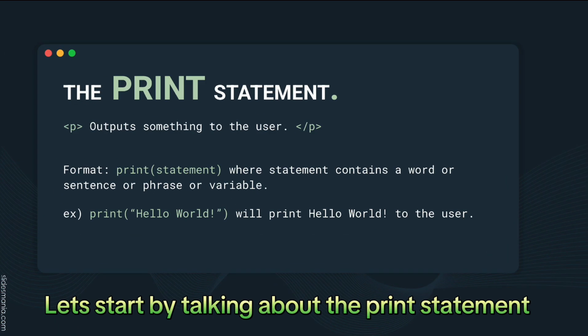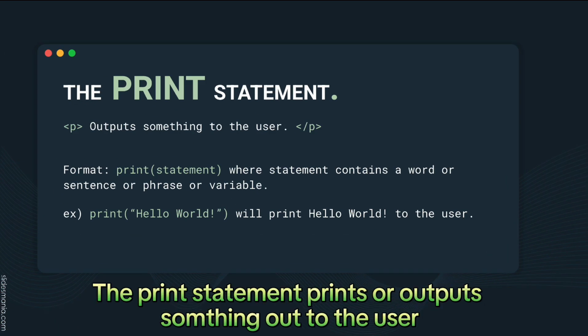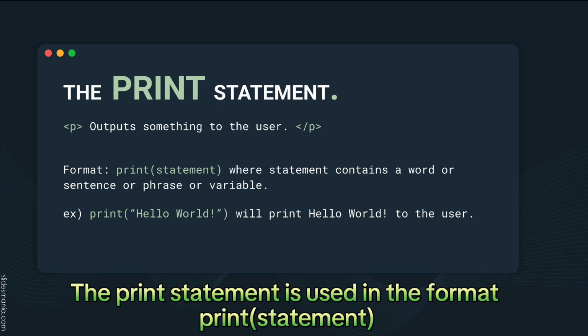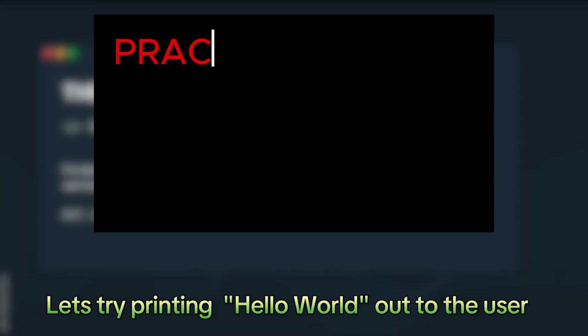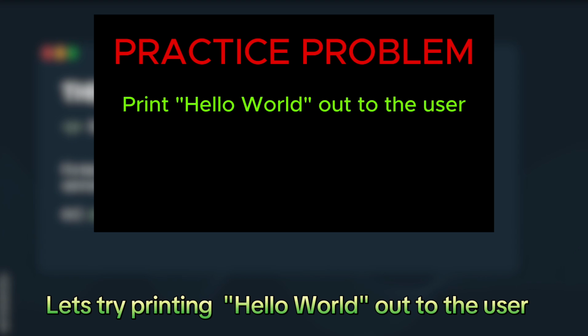Let's start by talking about the print statement. The print statement prints or outputs something out to the user. The print statement is used in the format print and in parenthesis a statement. I know that this may sound confusing at first, so let's go over an example. Let's try printing "Hello World" out to the user.